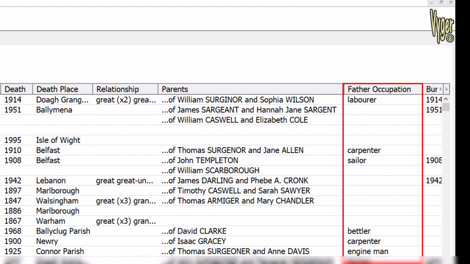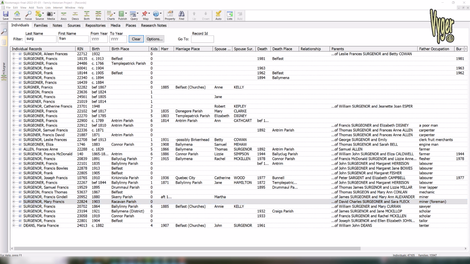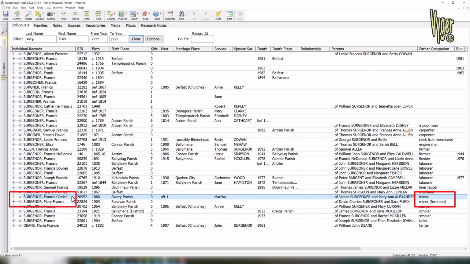Father's occupation. This is often an important decider for me, which I gain from marriage certificates. If I return to my previous filter of Francis Surgeoner and sort on the father's occupation, these two stand out. A foreman miner and a miner, which was not a common occupation in Ireland. Both have given names which contain Francis, and I can inform you that Recavan and Skerry parishes are adjacent parishes, so more research to be done here.